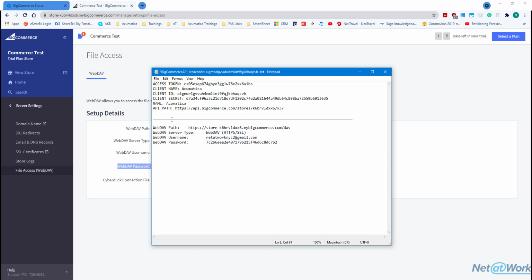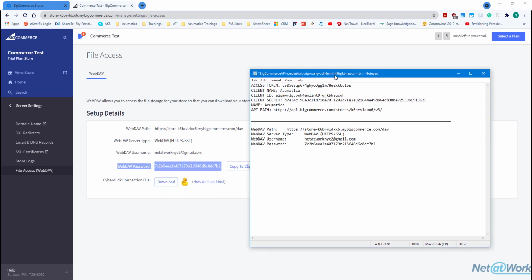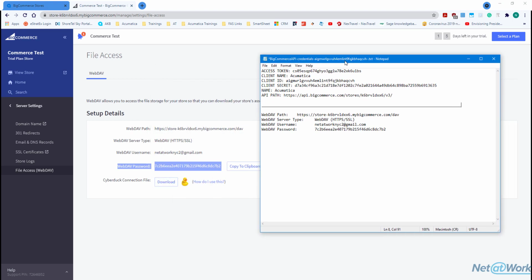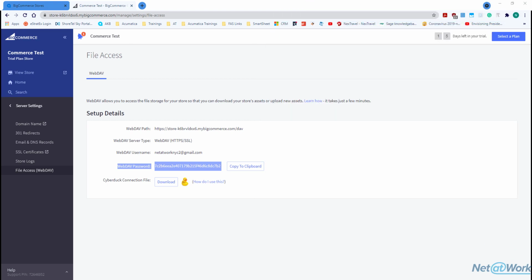And this way you can refer to this down the road if something stopped working, or maybe you want to just double check what that is to connect something else. So I'm going to go ahead and save this. And then this is going to give us a majority of the information we need to get the connection going on Acumatica. So I'm going to move this off to my other screen here.